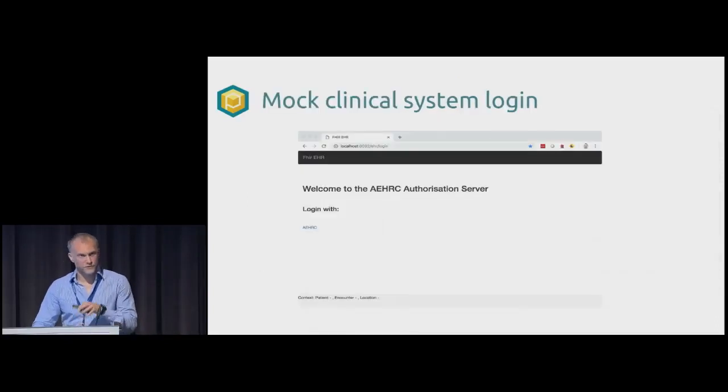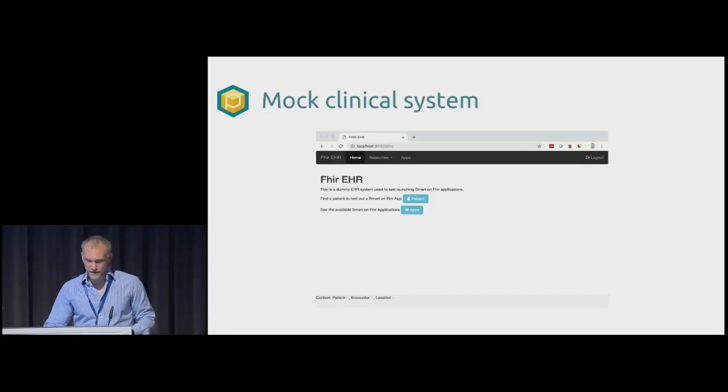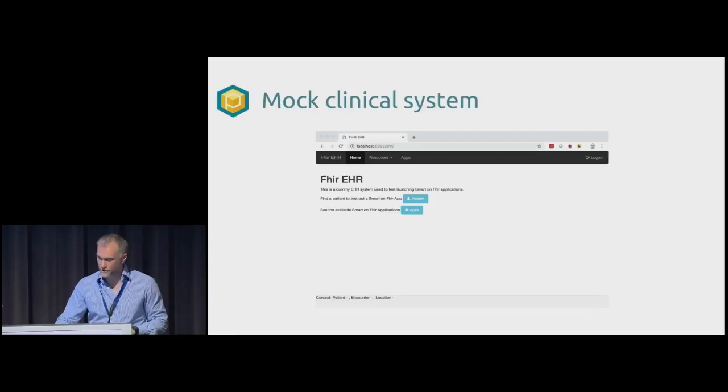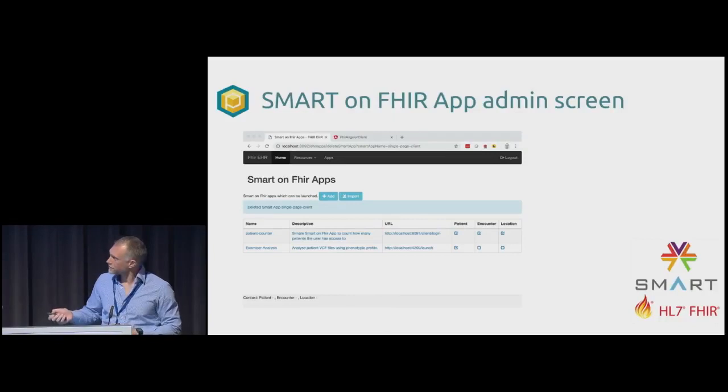So I'm just going to walk you through the screenshots for this because this is going to be a demo, but we weren't allowed to do a live demo. So we're getting the authorization here. We're logging in. This is the EHR system that the clinician will be looking at, and they can look at either the applications they have available to them or the patients they have available. So they can see here, this is the Exomiser Analysis SMART on FHIR app that we built.